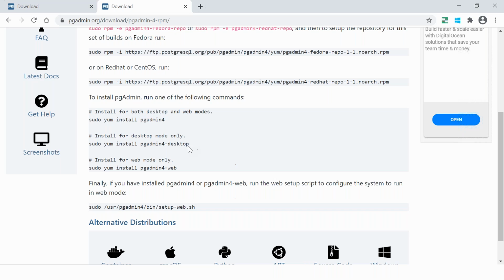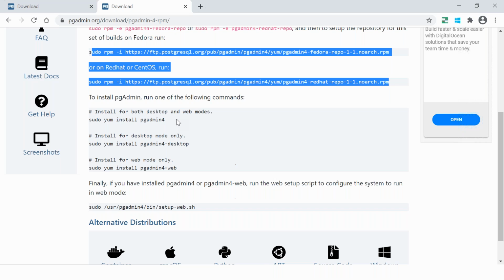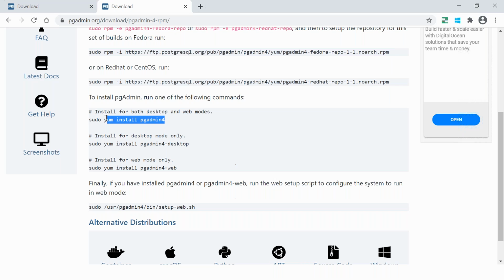Then you have to just add the repository. I think this is a normal installation. Add the repository and then do a yum install PGAdmin 4. Then do a yum install PGAdmin 4 web for the web mode, and there is one more desktop mode. For desktop mode you have to install a desktop version on the Windows machine as well. Then you can connect to this, and in the web version you have to execute this file. This is going to install the Apache server on your machine, and then you can make a connection to it.